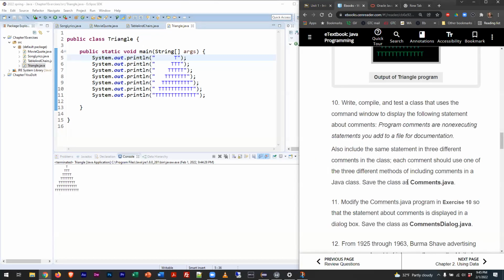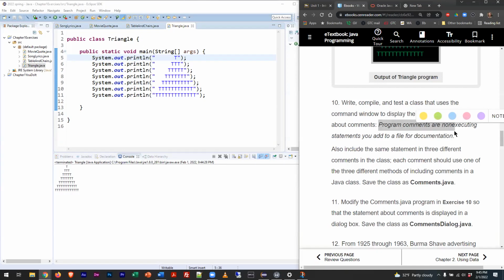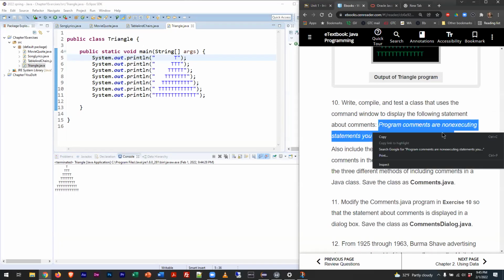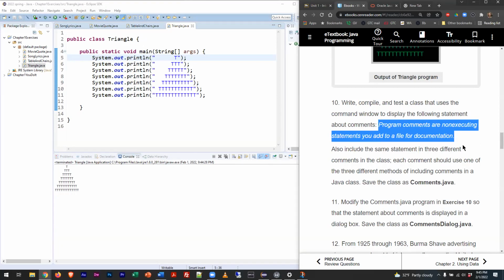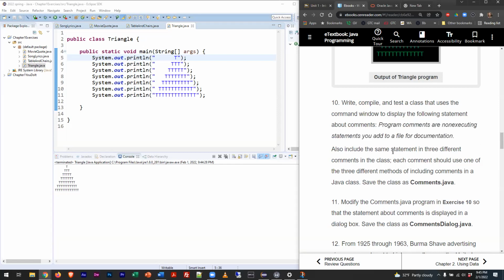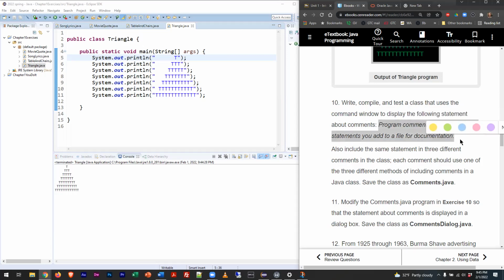Exercise 10 says, write, compile, and test a class that uses the command window to display the following comments. So they want you to actually use that text. Okay, so I can copy it from here. I'm just going to copy it from my book. Also include the same statement in 3 different comments in the class. So in other words, this is going to go to screen, but I'm also going to include it in comments.